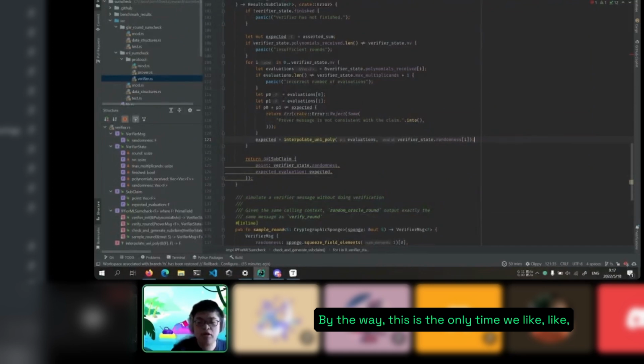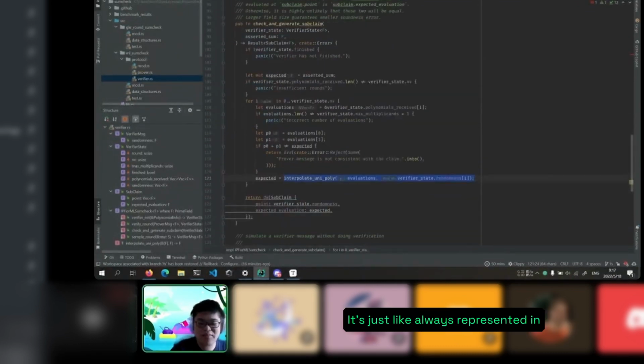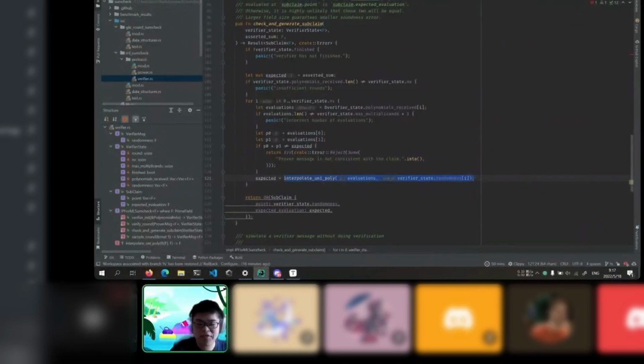By the way, this is the only time we treat this not as an array but as a polynomial. All the other times, it's always represented in multilinear form, which is quite an elegant form.